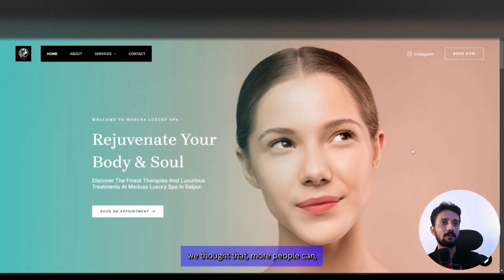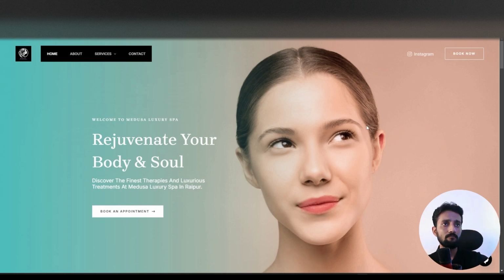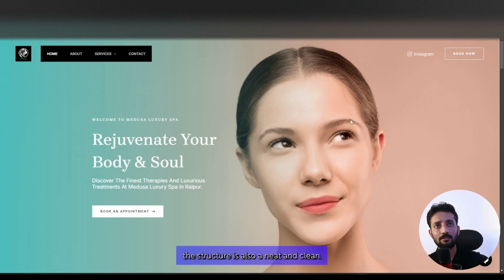So we thought that more people can take some understanding from how the elements, the points which we discussed right now, how we can implement and how we have done it, like implemented it on a website that we recently worked on. So this is a spa business, and as you can see, we have tried to keep the content and the website very neat and clean, and the structure is also neat and clean.